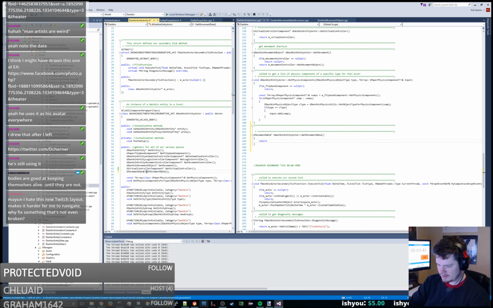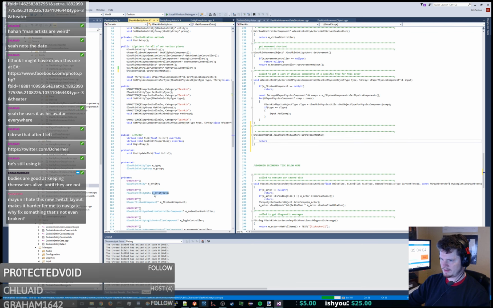And I think we need to get a reference to the movement data, or do we want to get the actual pointer to the movement data? I think we want to get a reference. So let's actually do that. So we're going to return m entity data dot something.